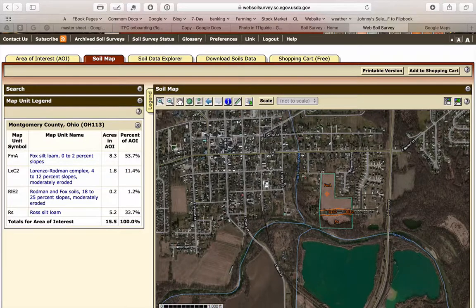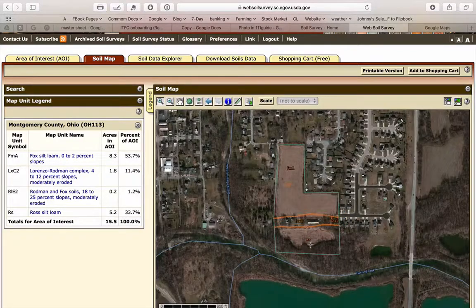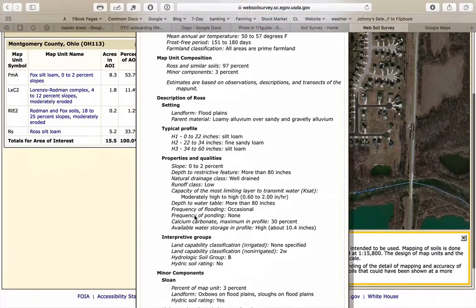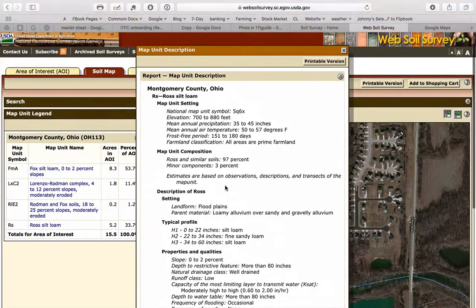But let's go ahead and zoom back in a bit more. I want to figure out what this bottom soil here, the RS, is. So that's a raw silt loam, and if we scroll down, it says it will sometimes flood occasionally. So that's something we wouldn't want to be putting our high value vegetables on, or our high tunnels, because it could flood. It would be more suited for pasture. So, all right, we got that.